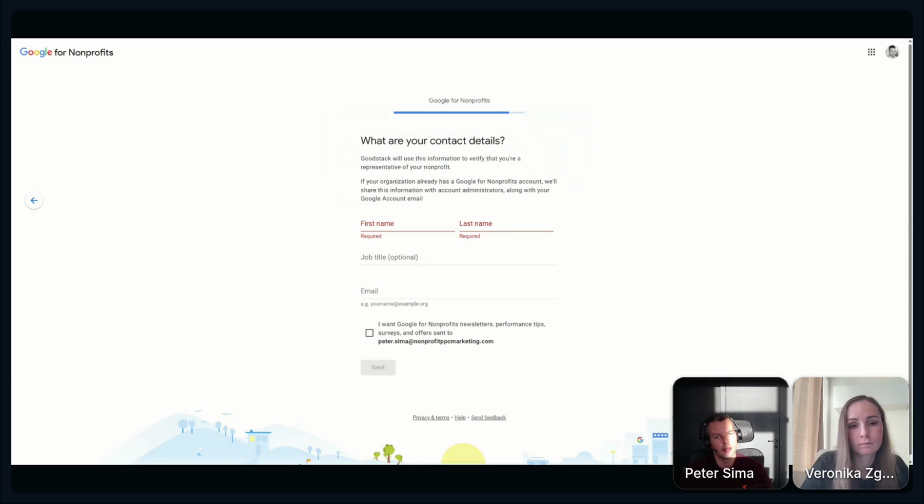Okay, and on the next step, you put in first name, last name, job title, email. That will be the email that will be used for communication with Google, and that will be also the email that you use to log in to the account. And through this email, you'll then activate the products. And this is the contact email used also for the verification side, what we discussed, right? So correct.